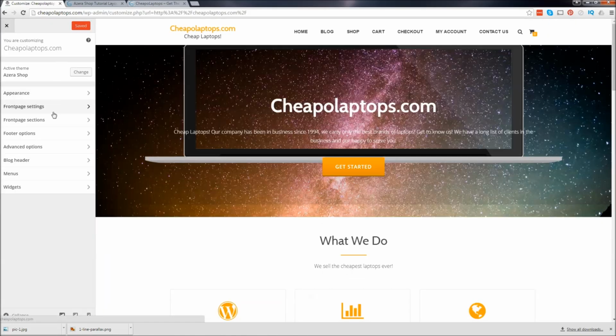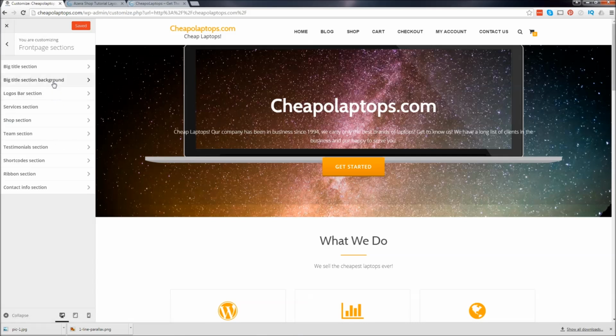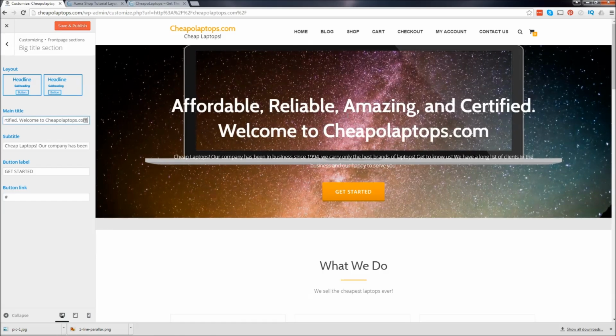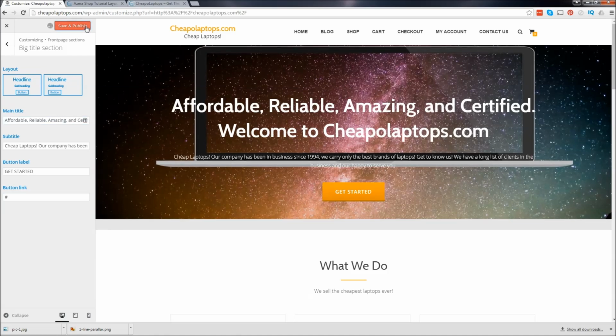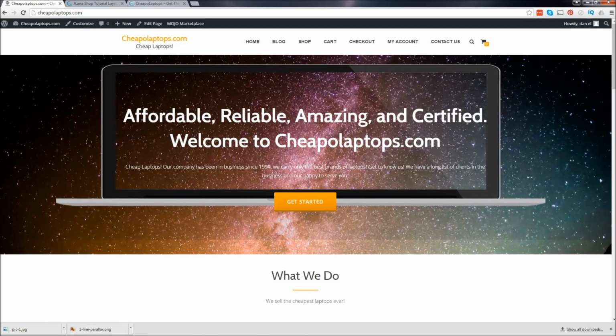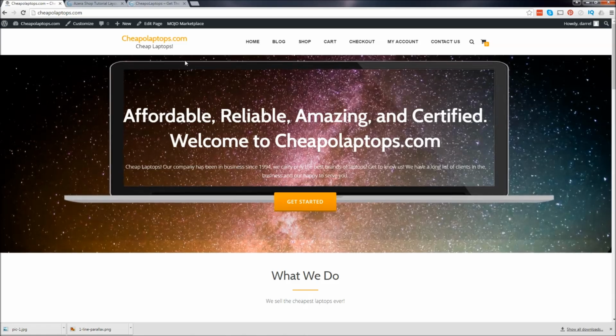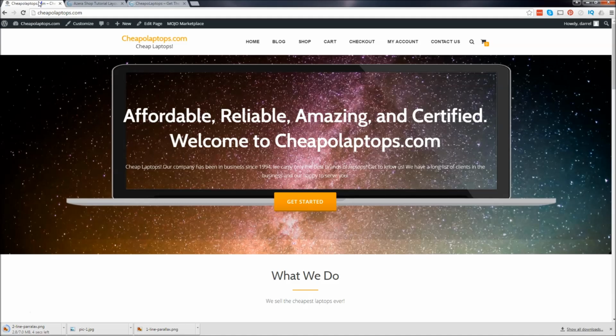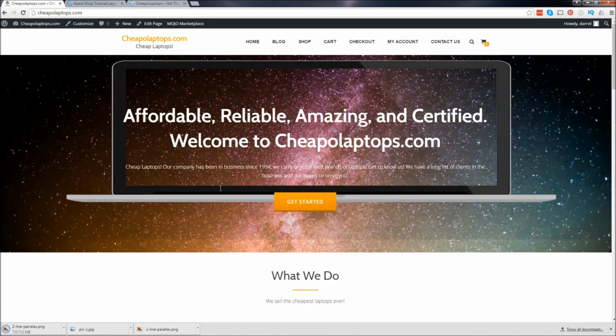So I'm going to go to our front page sections, our big title section, and I'm going to change the main title now. Now we're going to have 2 lines of text. So click on save and publish. Now if I click on back and we have the image that we had before, it's not going to look good. So it kind of cuts off right there, right? We want it a little bit bigger. That's why I've created the laptop with 2 lines. Okay, so I'm going to download the laptop with 2 lines. Go back over here, and we're just going to put that one right there.